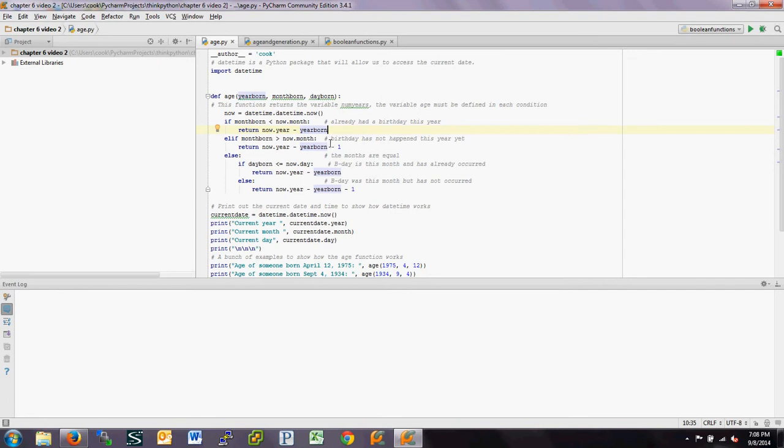So all this other stuff will be ignored. If the month you were born is after the current month, then you haven't had a birthday yet. We need to subtract a year off. And if both of those fail, that means that you were born during the current month, and we now need to check the day you were born versus the current date. It's a similar computation. If the day you were born is less than or equal to the current day, then you just subtract the year you were born from the current year, that's your age. Otherwise, you have not had a birthday yet, and so we need to subtract 1 from that computation.